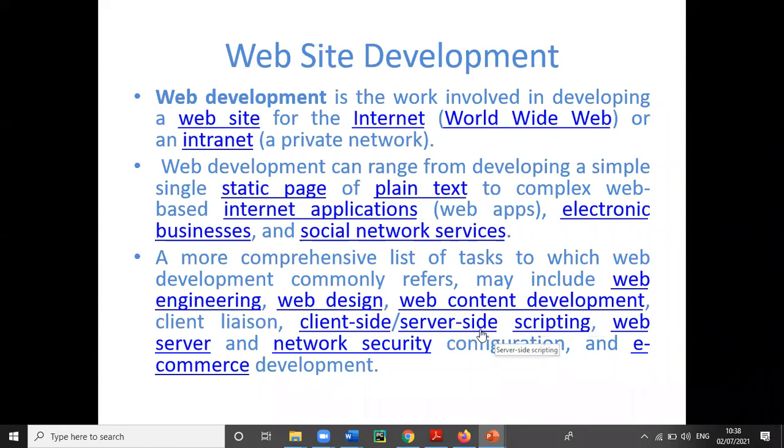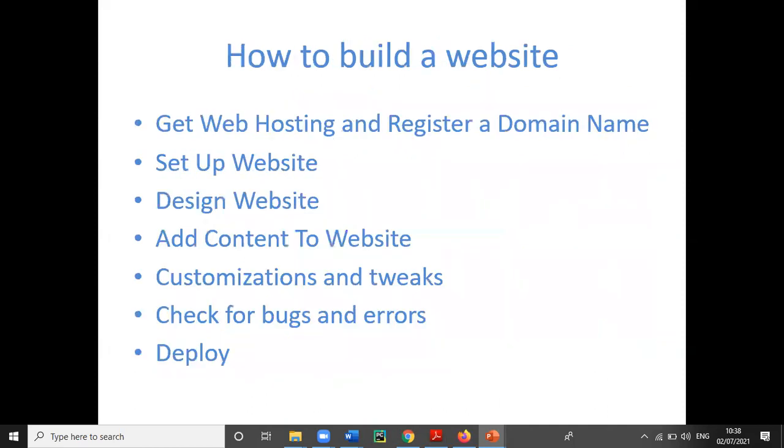You can go into the scripting side, learn JavaScript or PHP and go to client side and server side scripting, or simply manage the web server. And in fact, we can go into network security also and e-commerce development also. All the topics related to this, you have the basics of all these things. So basically, now we are developing our own website for our society. So this is what we did.